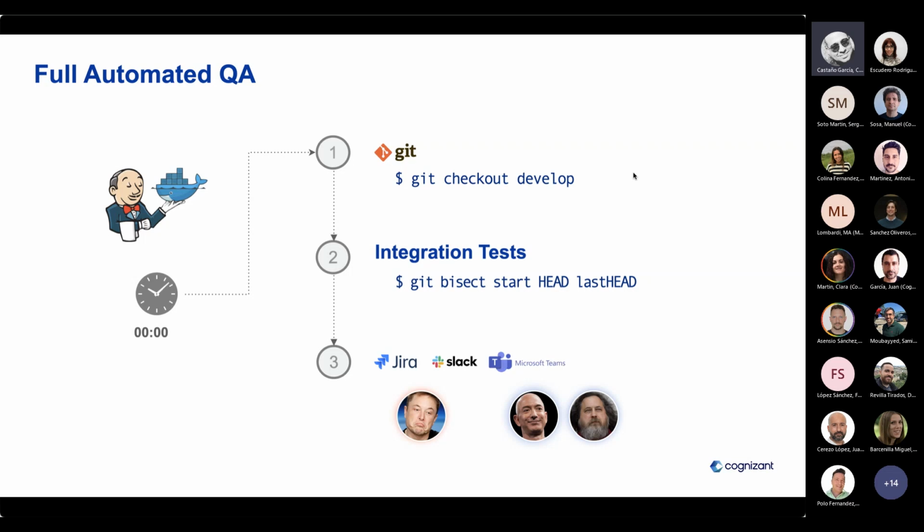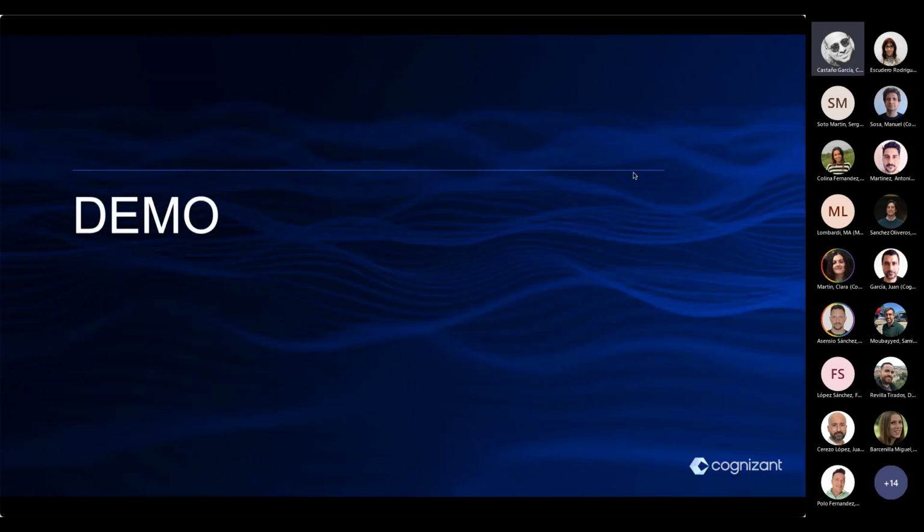There are some conditions you have to meet before being able to use this tool in this way, but this could be a very great goal to have in a project. Okay, so now I'm going to show you a demo. Let me.